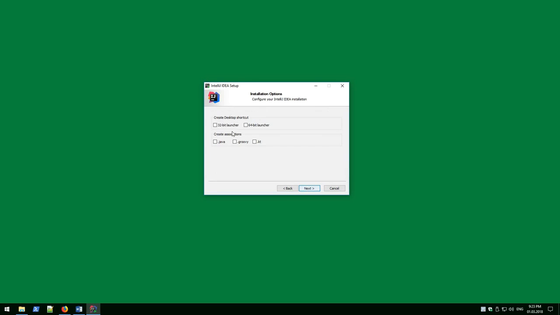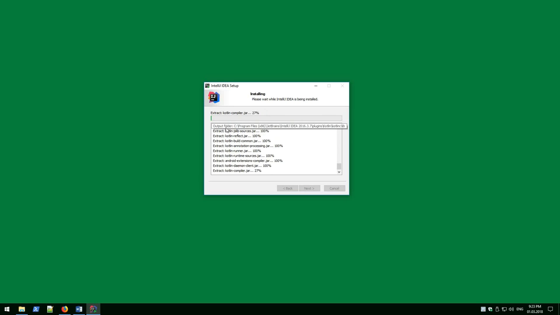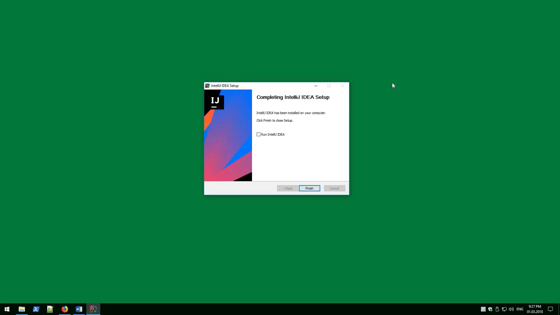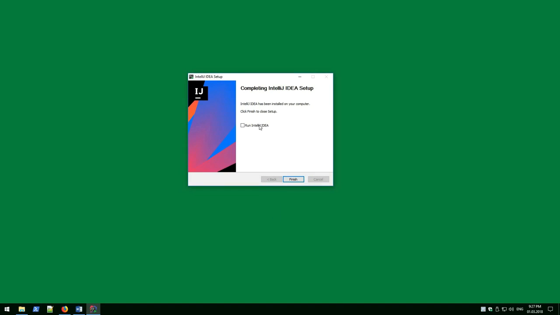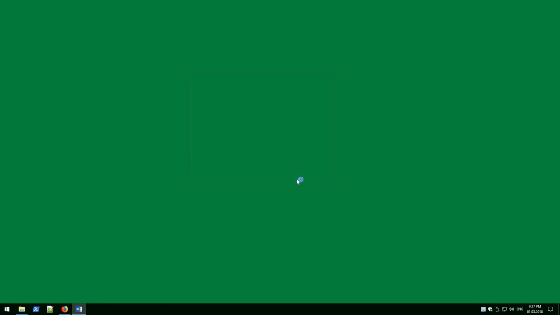Okay, and then you can choose your various options. For me personally, I just associate it with .java and always create a 64-bit launcher, but that depends on your system. And now we wait for it to install. Alright, and depending on your system it could take a while, but for me it is about 2 or 3 minutes. Once the install is finished, basically we can go straight into IntelliJ and we can click Run IntelliJ IDEA and finish, and wait for it to launch.